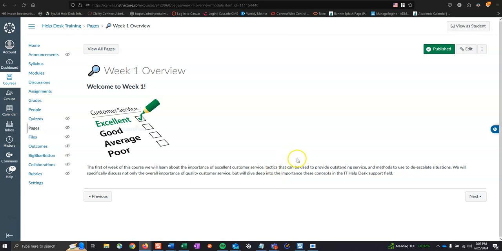In this case, it is going to be customer service, tactics that can be used to provide outstanding service, and how to de-escalate situations. This is more geared towards the IT help desk field, but there are a lot of takeaways that can be applied to many different fields.